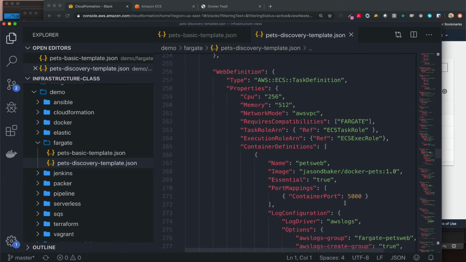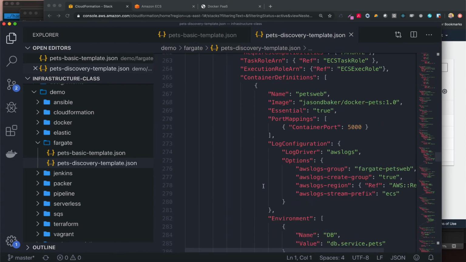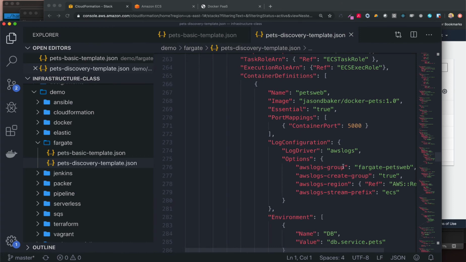We have the web definition. This is defining the task that is going to be running as part of the web service, and very similar to the previous stack, where you can see the task role, same amount of CPU and memory. Network mode is AWS VPC because we're running in Fargate. We're running that same Docker-pets image, and we're exposing port 5000 on that container. Again, we're logging to AWS logs.